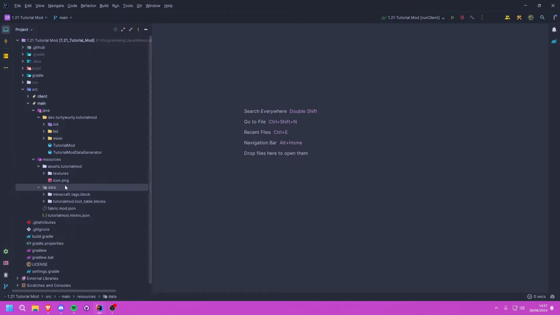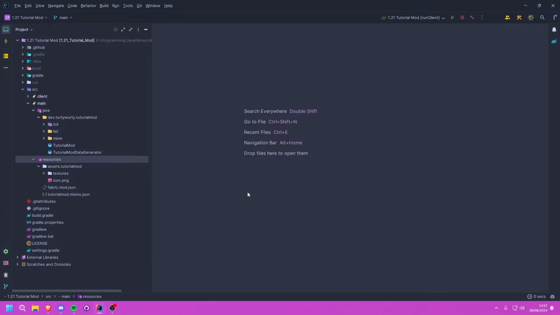And then in terms of the data directory, we just have loot tables and tags in here, so we can just delete that whole entire data directory.